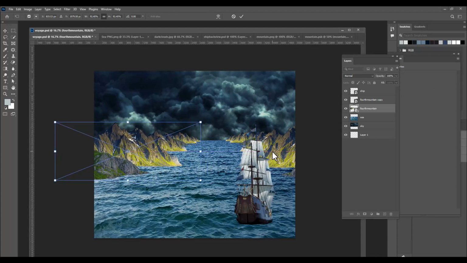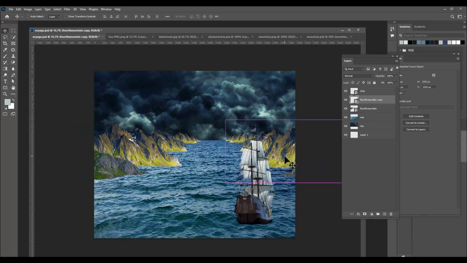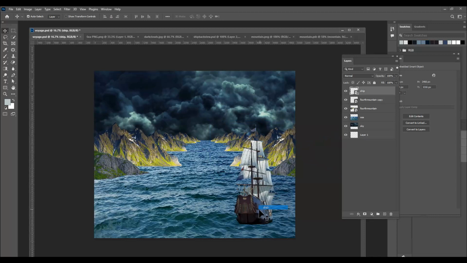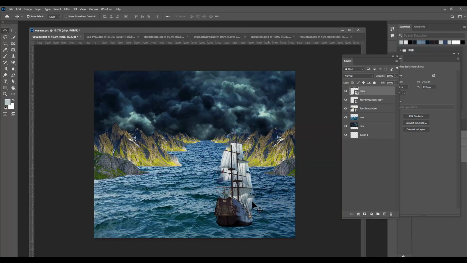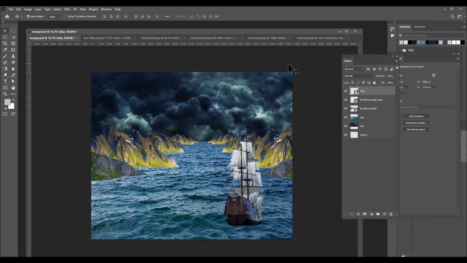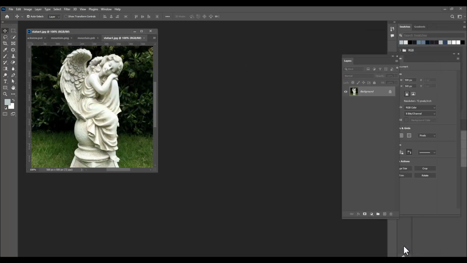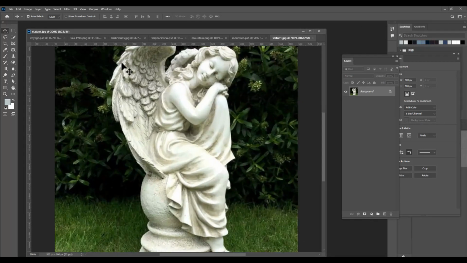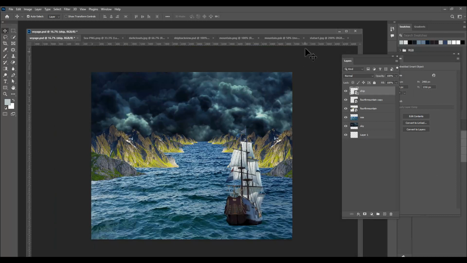Let's keep adjusting the sizes of these mountains. So we have to keep adjusting them because we want proper size here. And also let's position the ship so that we can clearly see all the mountains. Right. Let's get the statues. So we will get this particular statue, and we will place this statue on these mountains.